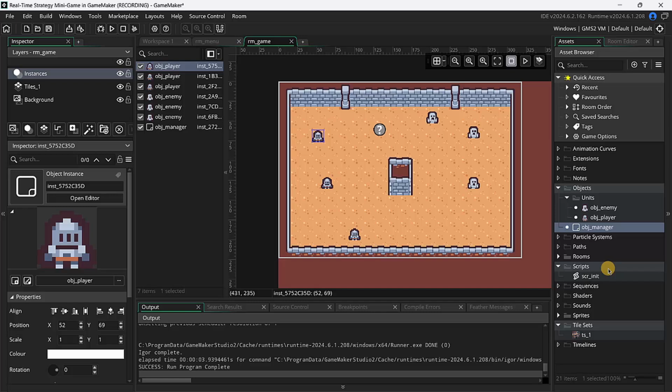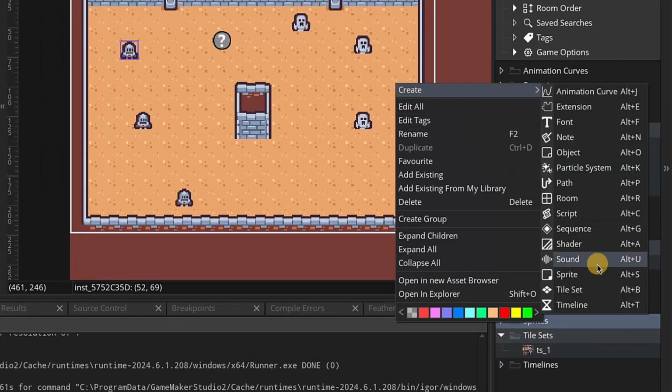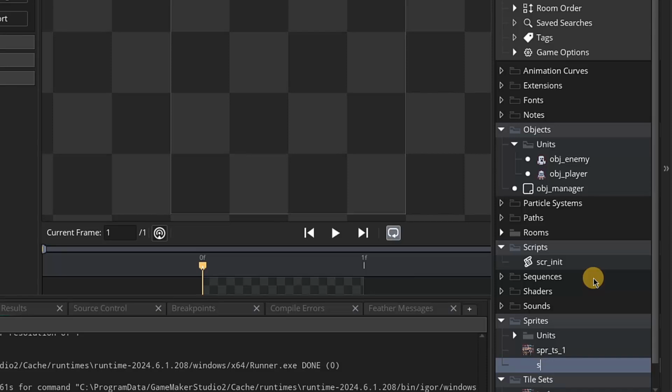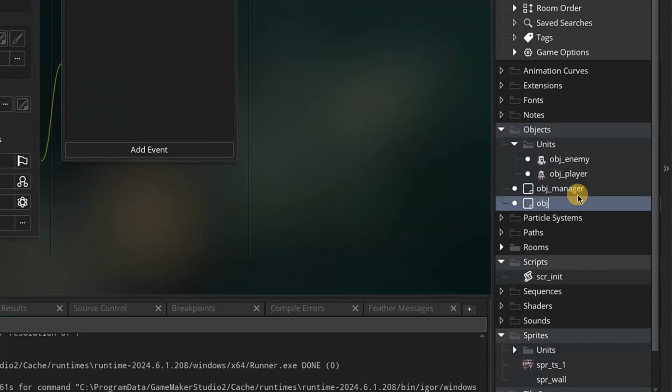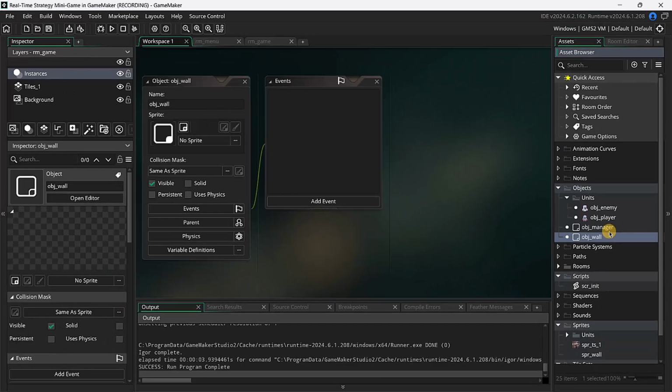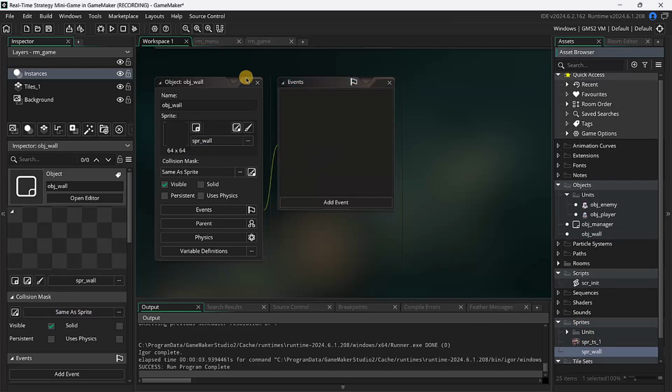So let's start off by creating a brand new sprite. We'll right click over here, create sprite, spr_wall, and at the same time I will need an object, so I will right click, create object, obj_wall. Now I will simply drag and drop the corresponding sprite.